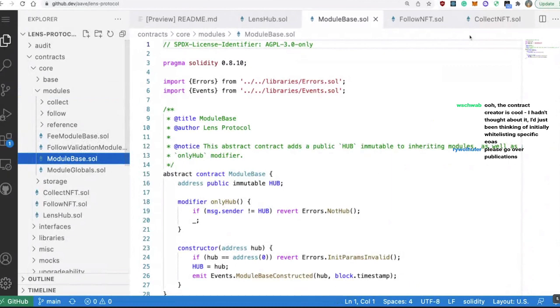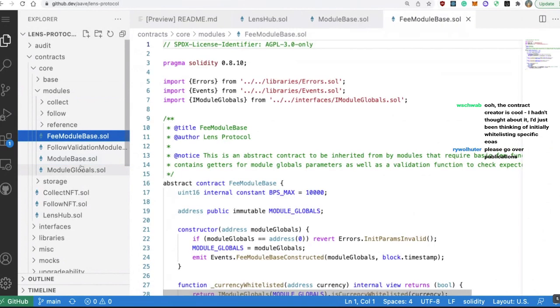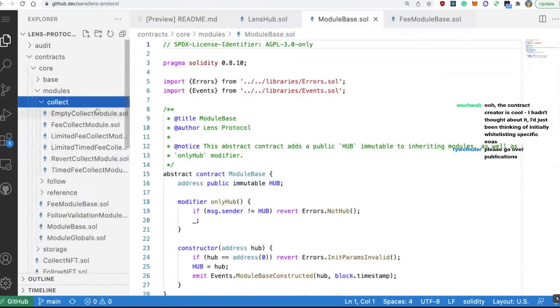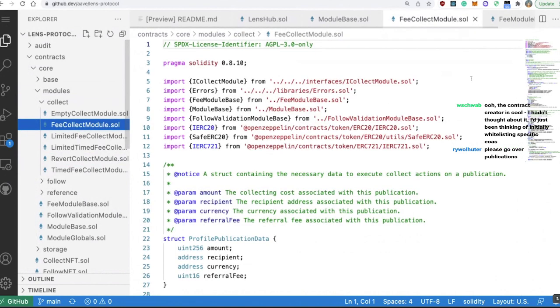All right. So where do we start in modules? I guess modules base, it's being inherited. Yeah, so we can probably just go from the top, the more top level. So collect, we can start with collect ones. Collect modules are the ability for anyone to create a module which will react when someone collects a publication. So we have six different ones at the moment.